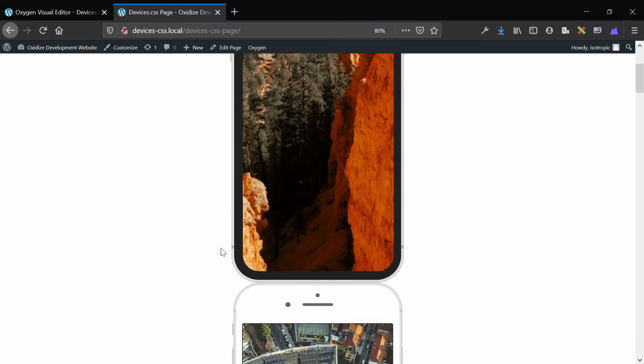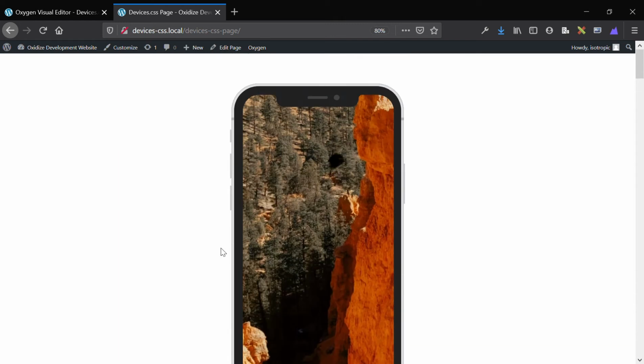Hey guys, this is James with Oxidize, and this is a demo video of our devices pack for Oxygen Builder. These are pure CSS mockups of devices that you can use in the page builder, and they're made using native Oxygen Builder elements, so they're very easy to edit and use in the back end. I'm going to show you them on the front end and then the back end.